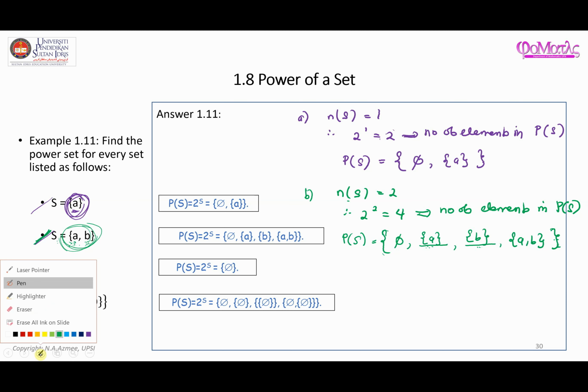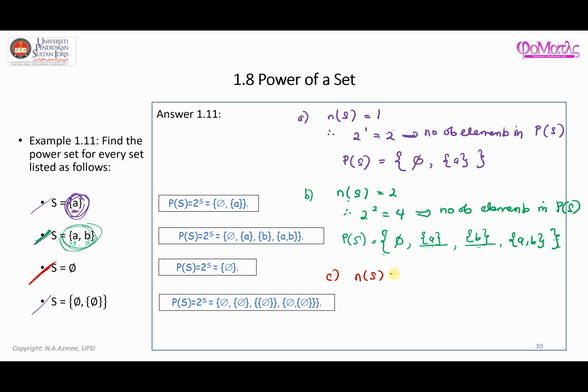Okay, now let's move on to the third question, which is this one. So S here is the empty set. That means there is no element in that set. So for question C, n(S), there is no element, is 0. Therefore 2 to the power of 0 is going to be equal to 1. So this is the number of elements in the power set of S.